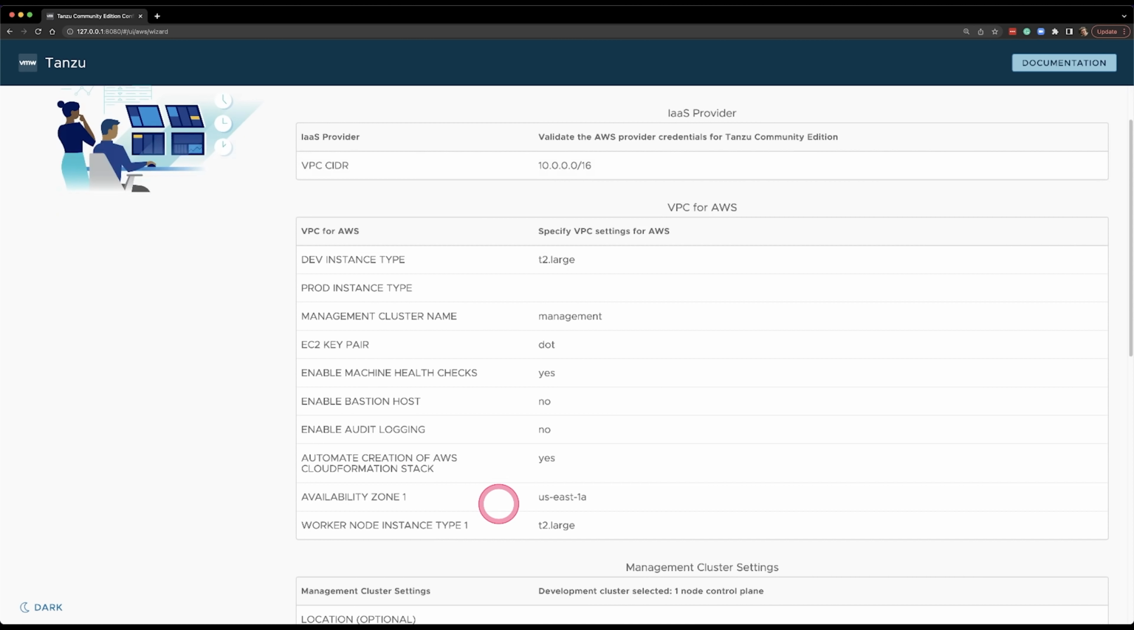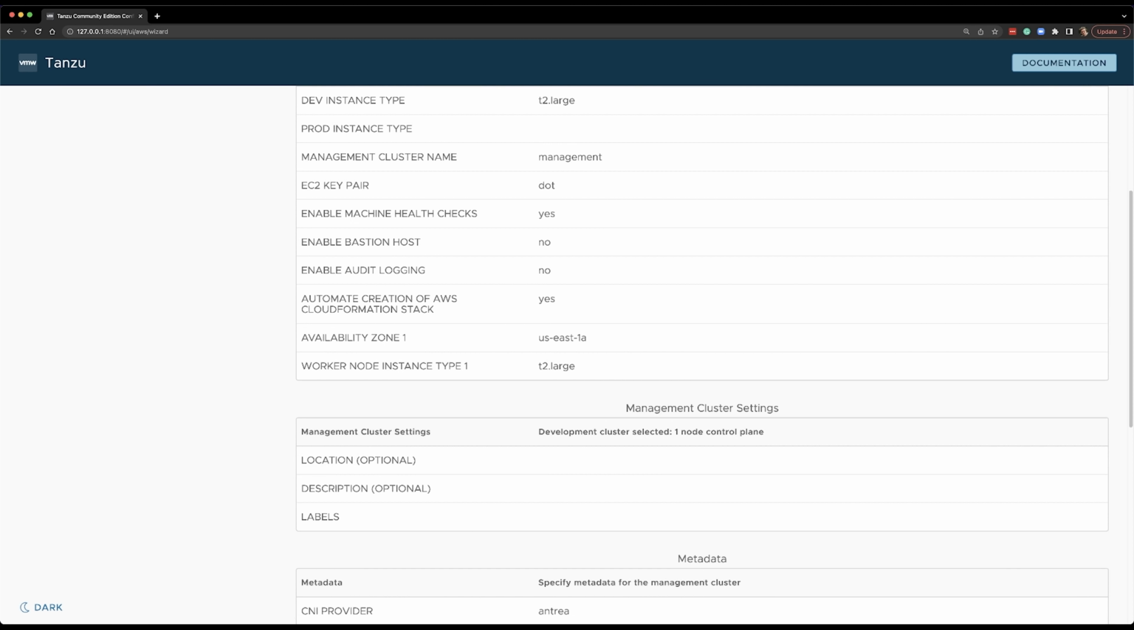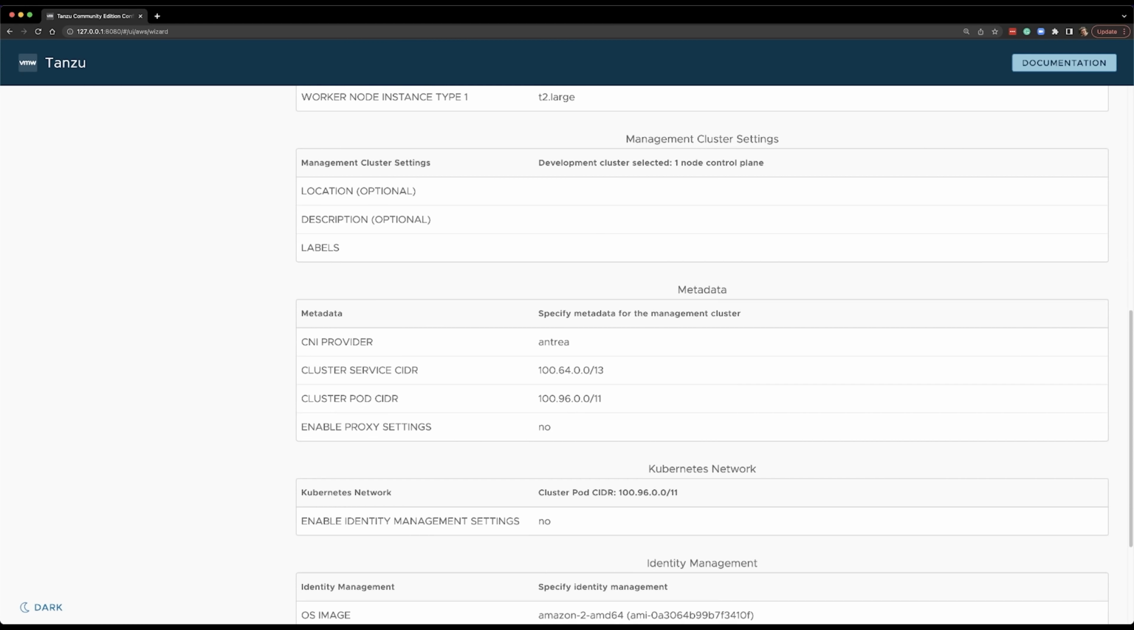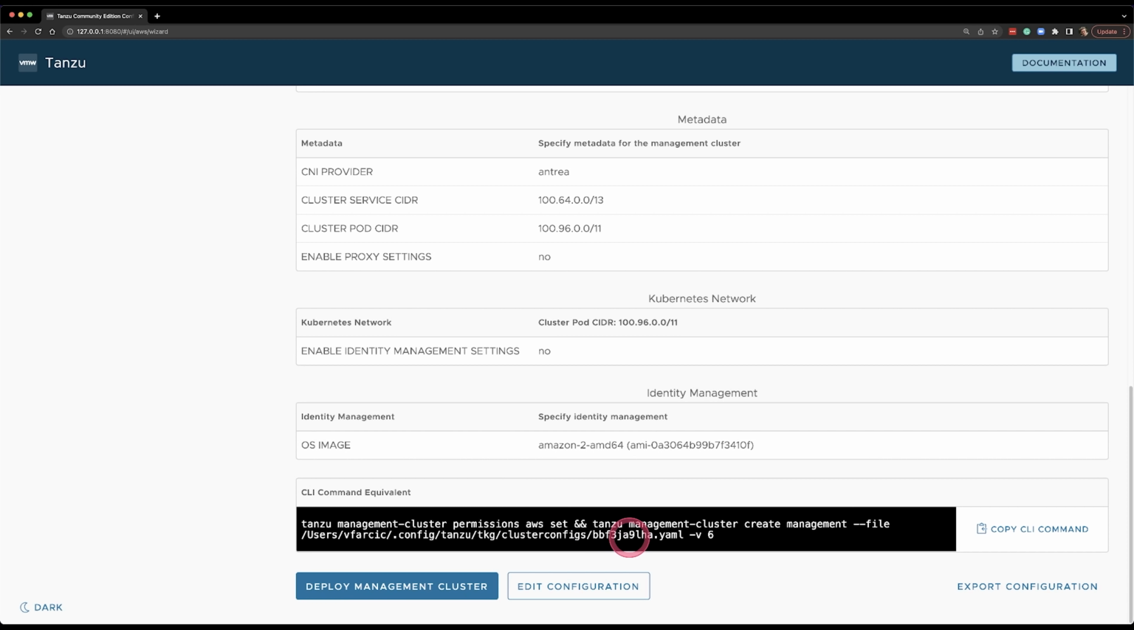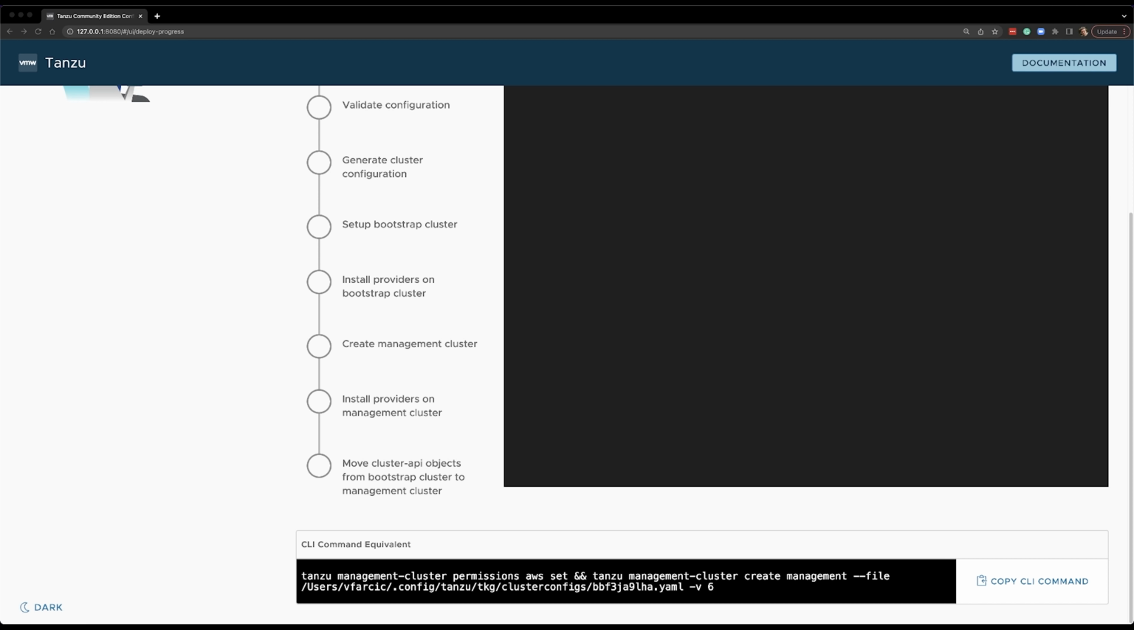Now, one of the things I really like about Tanzu is that it allows us to do things from CLI or web UI equally, right? I could copy and paste this command and create the management cluster from my terminal, from a CLI. I will not do that today, even though I prefer CLI, simply because I'm already in the web UI, so I can just as well click the button and see what happens next.